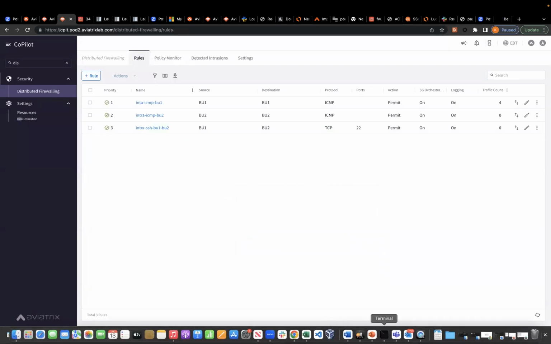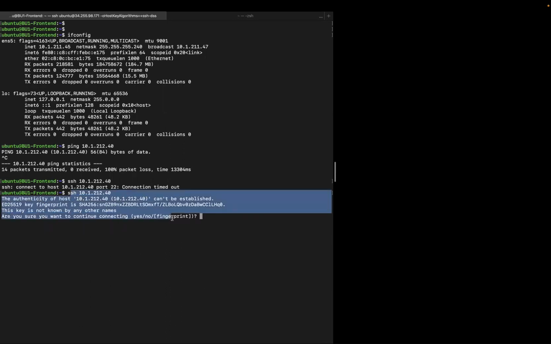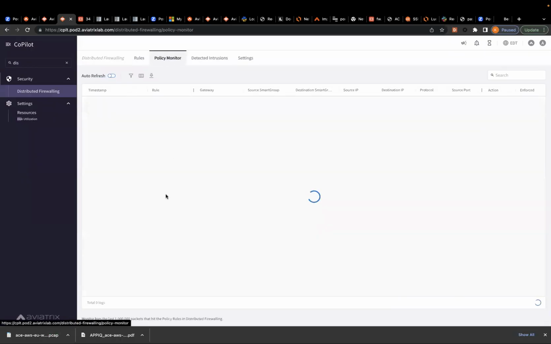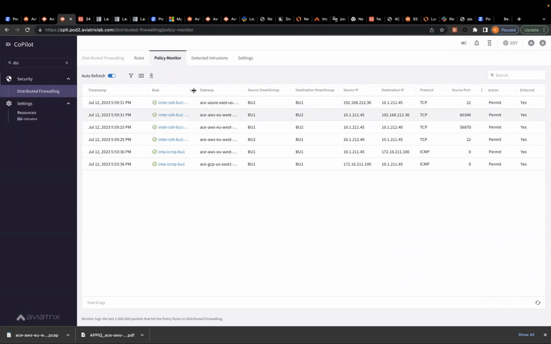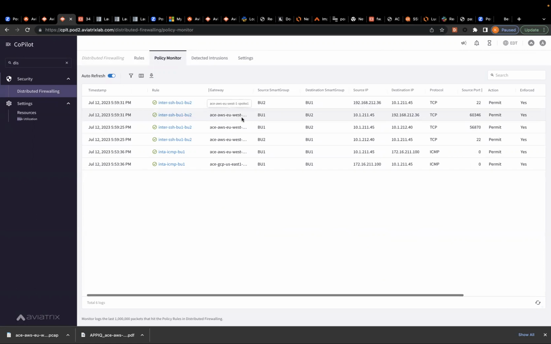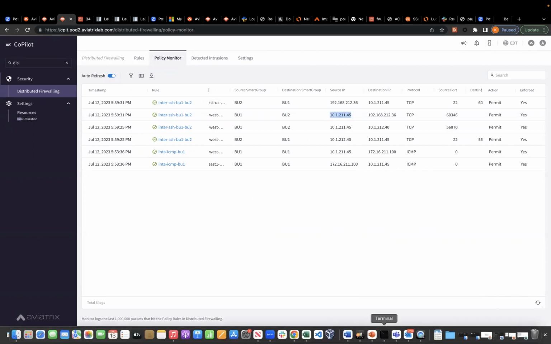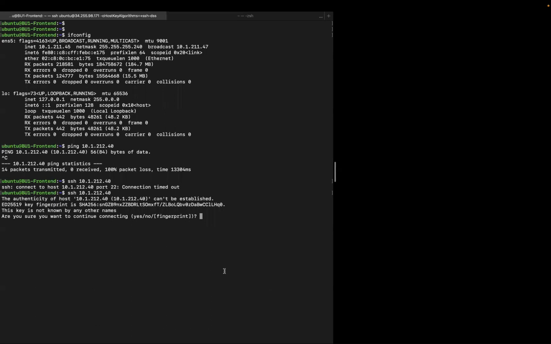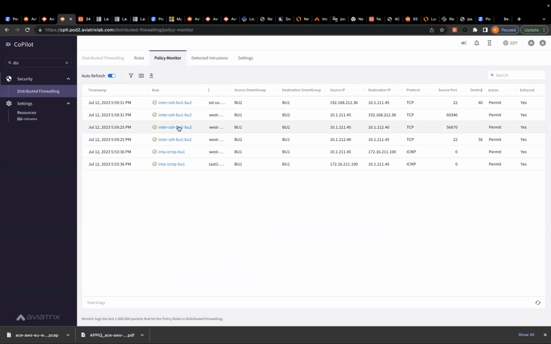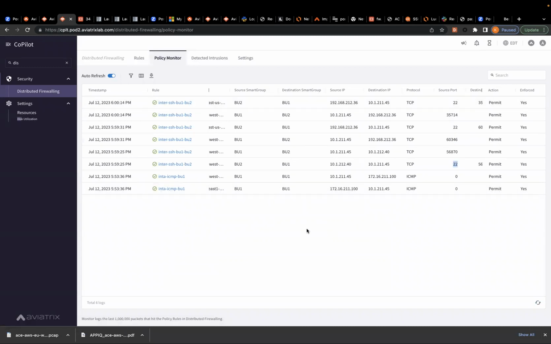If I go now to my instance and I try to SSH, you can directly see the difference. The other thing is I can go to policy monitor, and you can see directly that you have traffic that matches the rule. You can see the traffic from BU1 to BU2 going from 211.45, which is the instance I am on. Sorry, this is the BU1 to BU2, this is the one I'm trying. So the instance is 211.45, and the other instance is 212.40. And again, you can see it on TCP port 22. So you get full visibility even from a logging perspective.